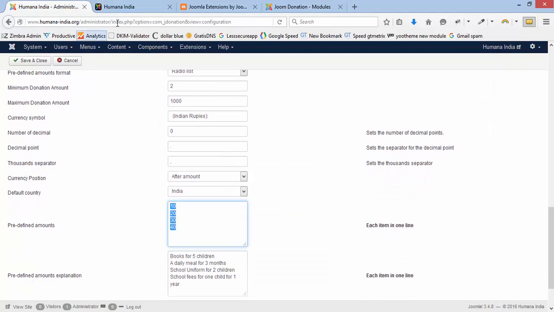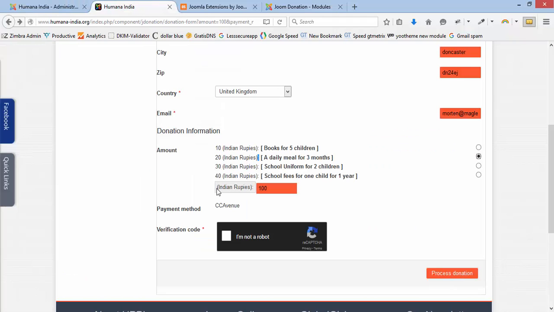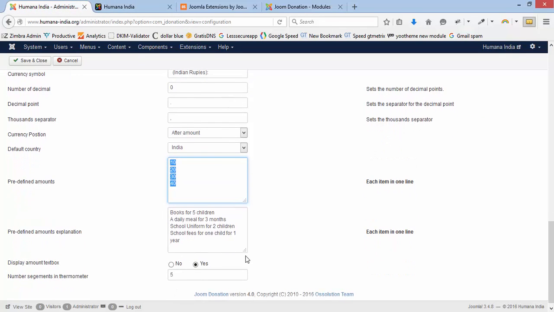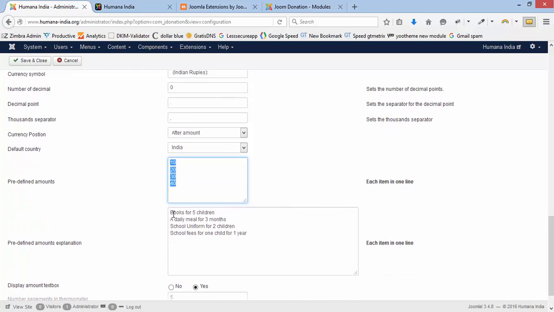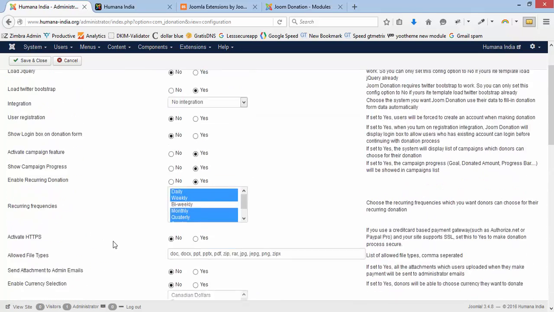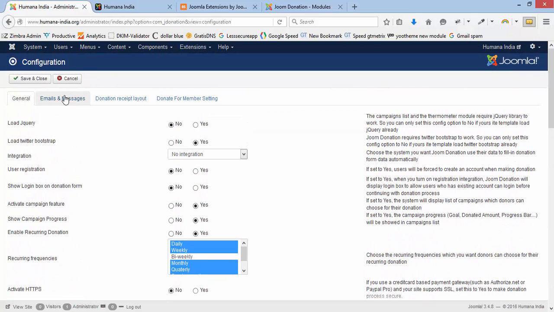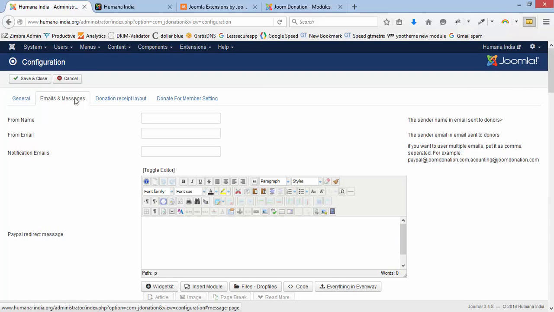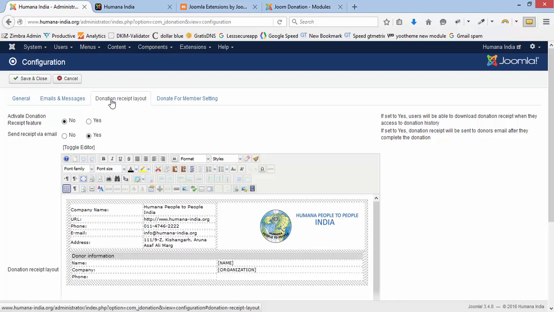Then you have the 4 predefined values, or 5 or 6, or however many you want. And if you want to have a kind of explanation for each of them, you make one per line that represents 10, 20, 30, 40. You can make more if you want, or you can remove it if you don't want it. That's basically the settings. And then there are some more advanced things here, but I think we should come back to them if this really takes off.